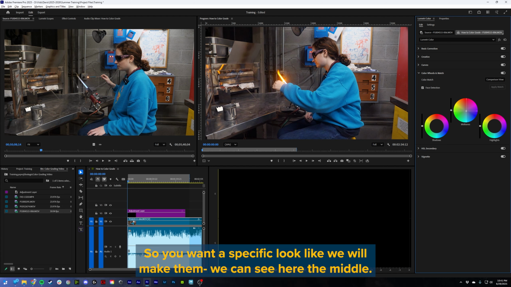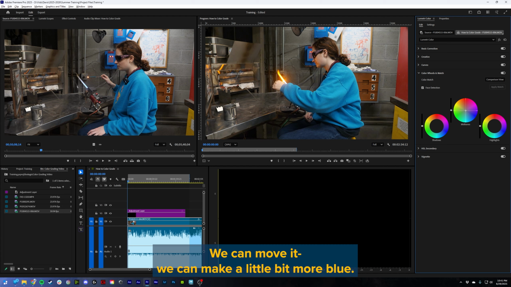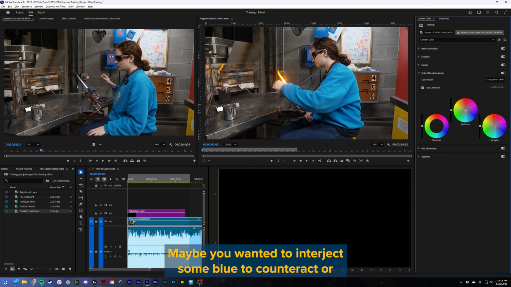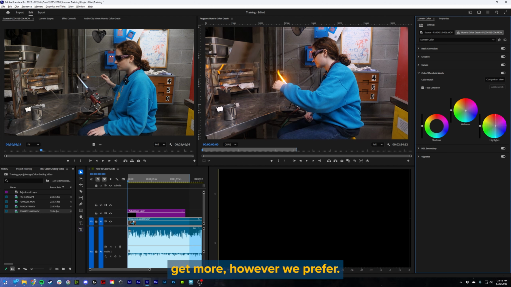So you want a specific look, like we see here the middle, we'll move it, we can make it a little bit more blue. Our highlights, you can see they're a little bit more on the orange side. Maybe you wanted to interject some blue to counteract it, or we could add more, however you prefer. Moving on to HSL Secondary.